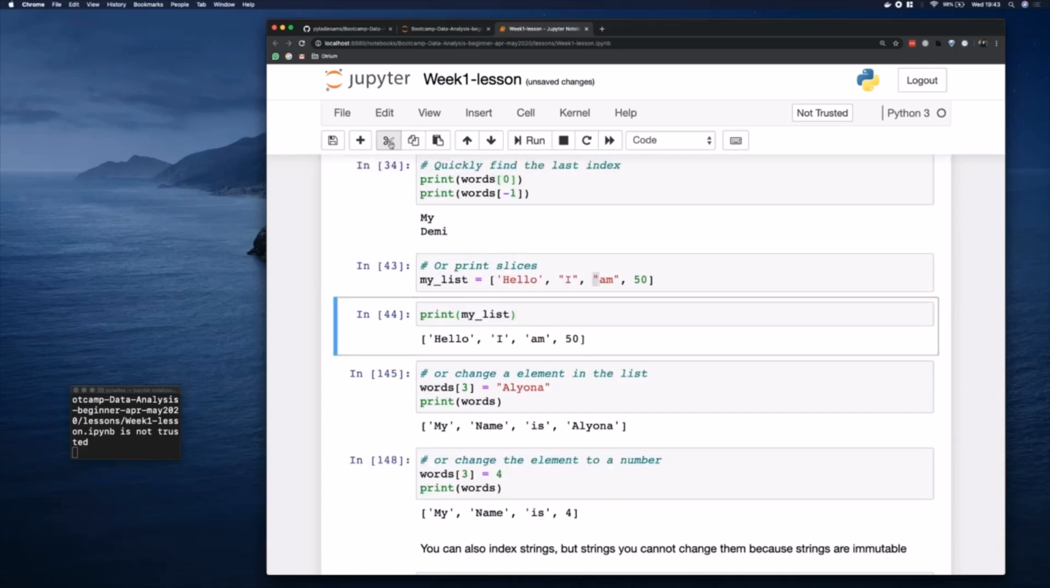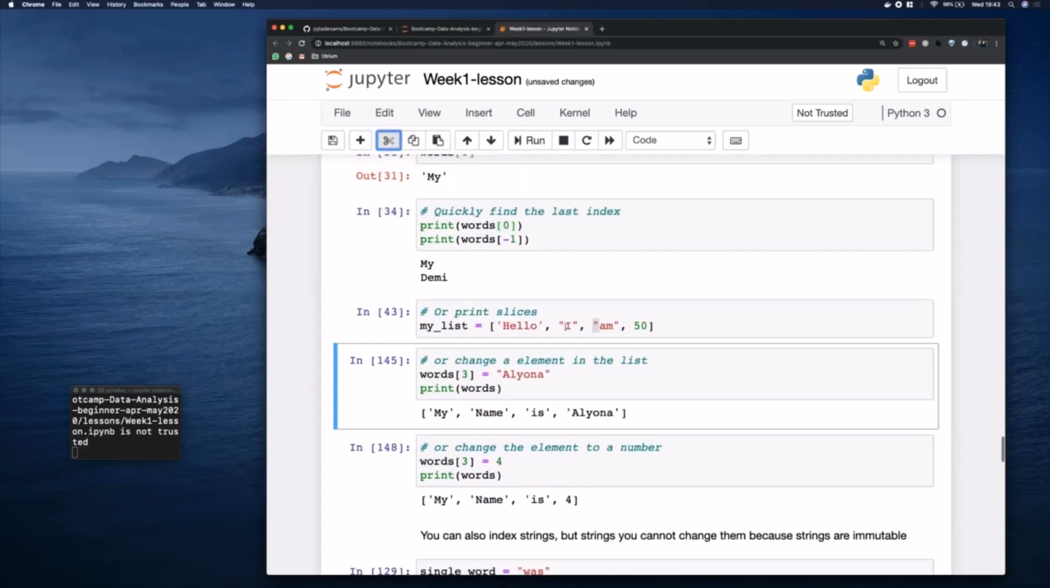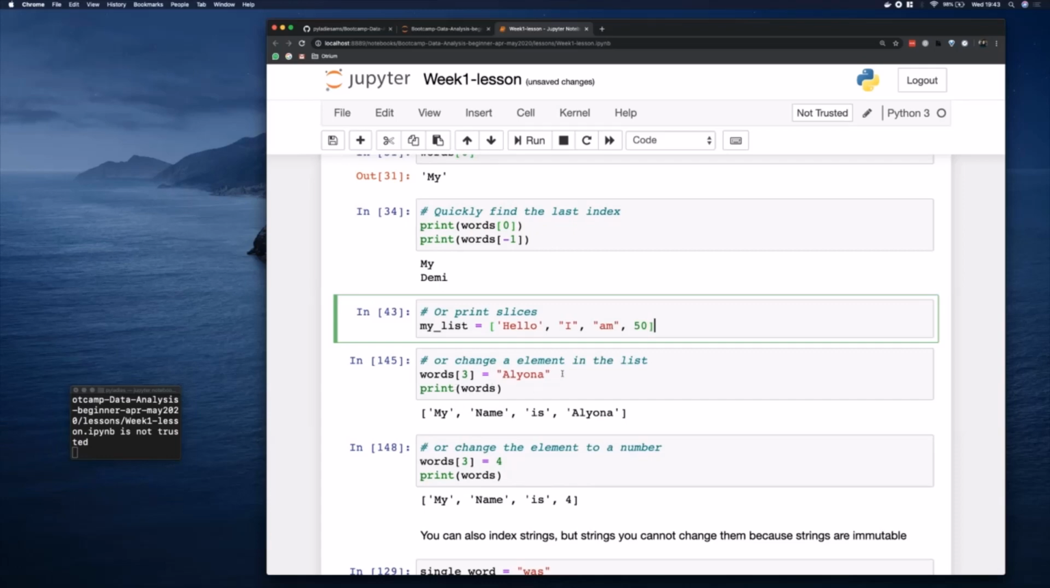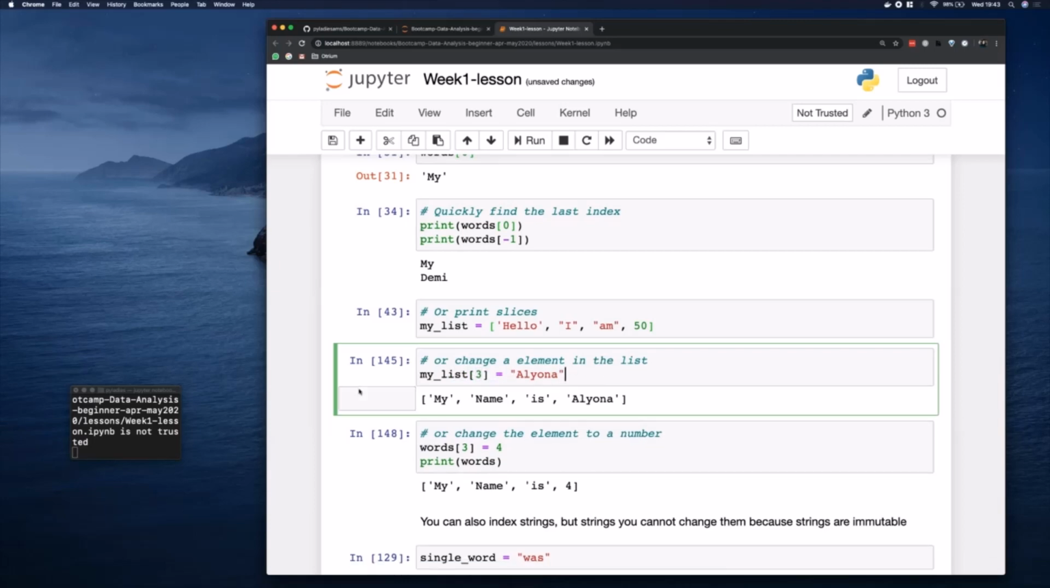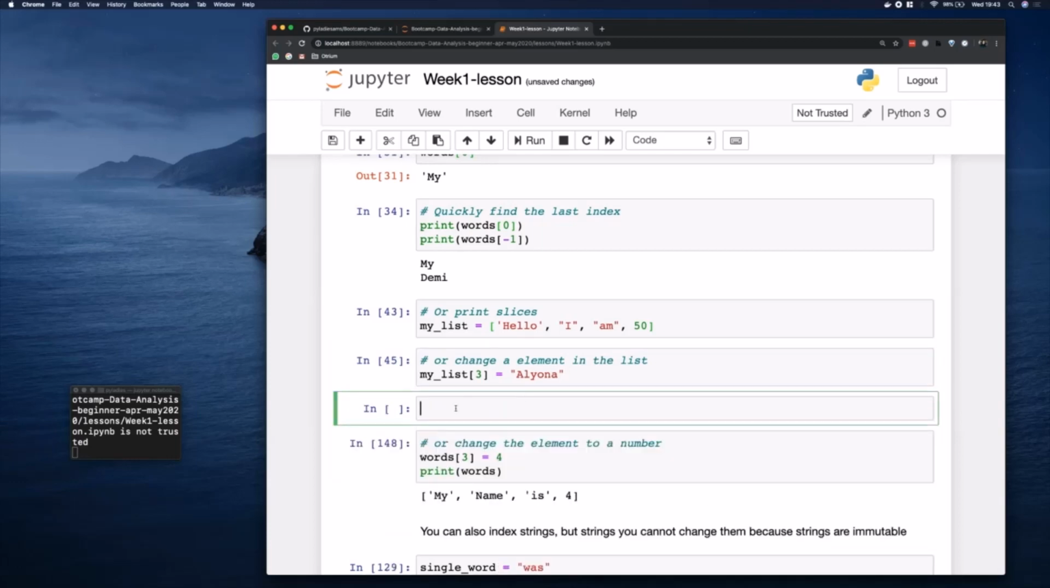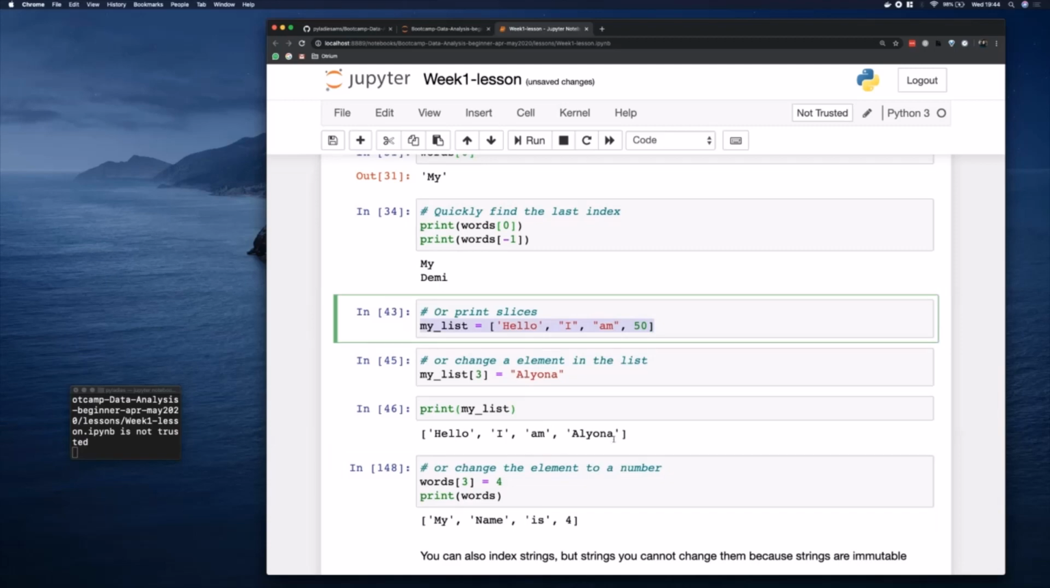If we want to change an element in a list, so this we call an element, and this we call an element, or an item in your list, you can just overwrite it. So if I want to change the third element in a list to Ilona, for example, I can just use my list, the third element, and I'll call it Ilona. Then I have to print my list again. And this was the list, and now this is the list.